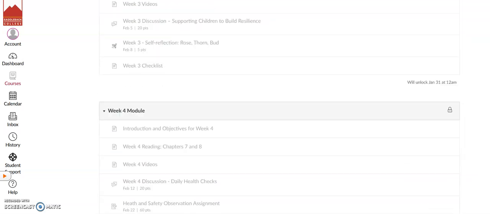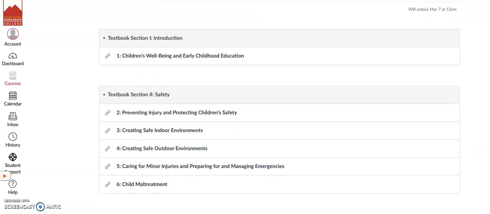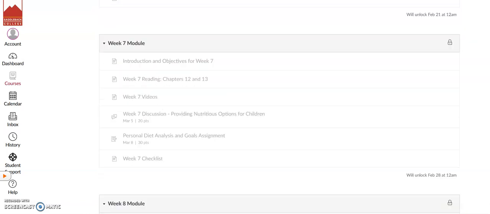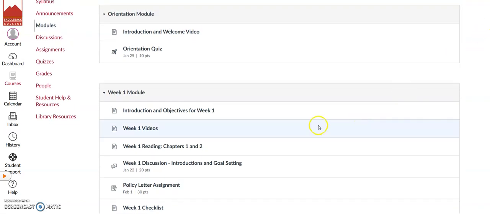And I want to point out at the very end of the modules, these are links to our text online. We're going to talk about all the different ways that you can access the textbook. But if you scroll to the bottom, you can see section 1 of the textbook, section 2, 3 and 4, and the appendices are all here for you. That's just one of the ways that you can access our text.